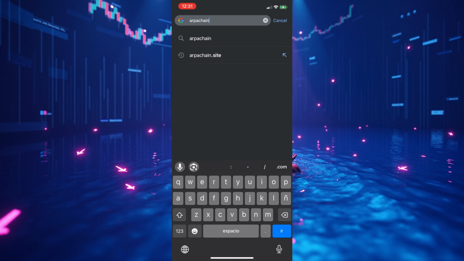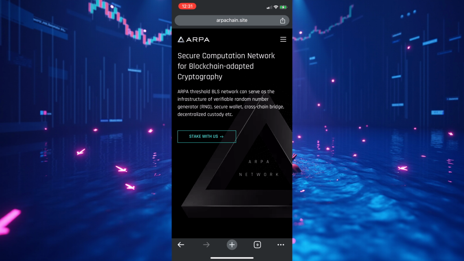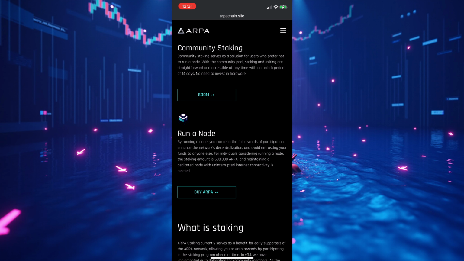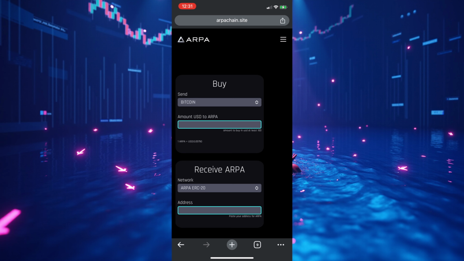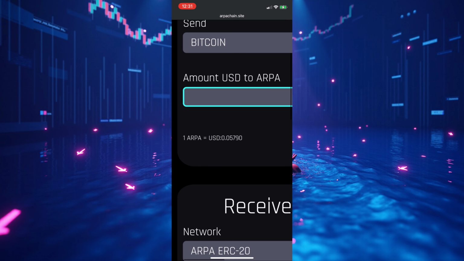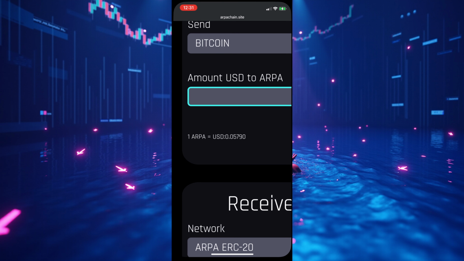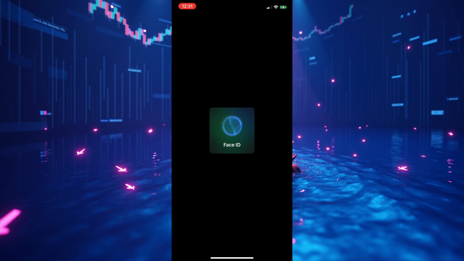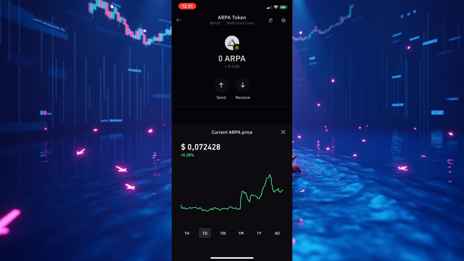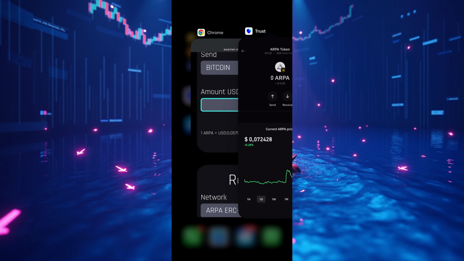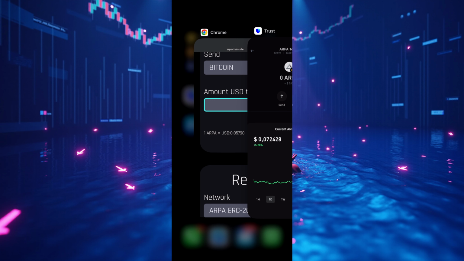Next, let's head to the ARPA website, arbitrage.site. We'll look for the Buy ARPA option to check the current price and confirm if we're actually generating profits. Spoiler alert. Right now, the price on the ARPA platform is 0.0579. By comparing, we can confirm an approximate profit of 18%. You can make this comparison with your preferred exchange. We've spotted an arbitrage opportunity.